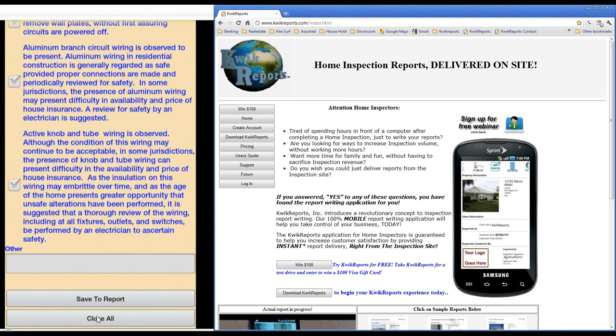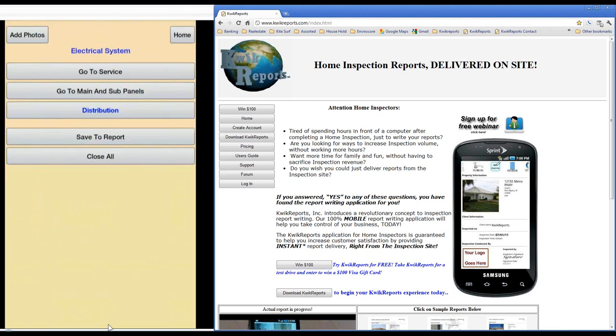Save to Report, close all, and return to Home.